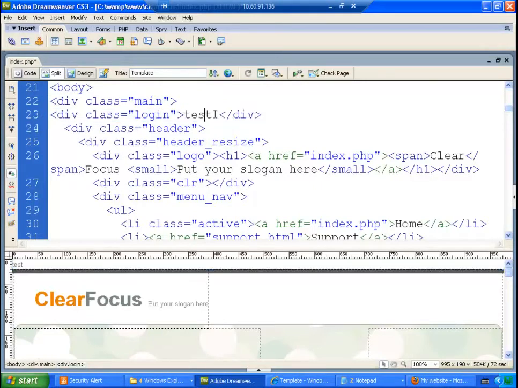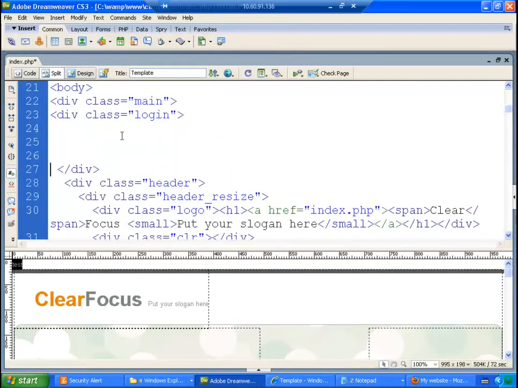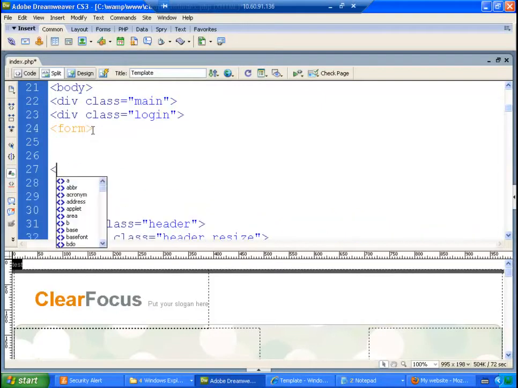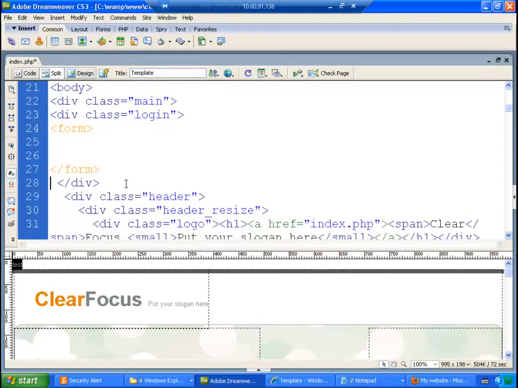Alright, so what we're going to do is a login page here. This is the place where your login is going to be, and what I'm going to do is another form. So this is going to be a form here. Have you added this already? Done? Okay, so now I'm going to insert the form.